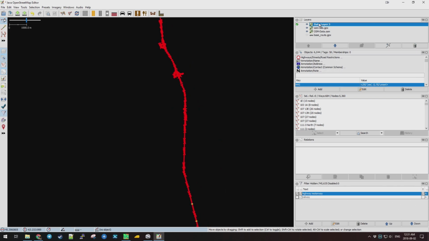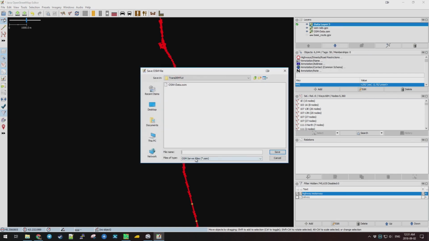Okay. So now you want to export this, save as. Make sure you select GPX because TransDEM won't open the OSM files. So we'll do OSM motorway. I don't call them motorways in Canada. I call them highways, but I guess that's just how they differentiate them.